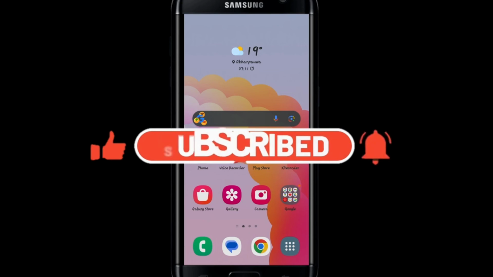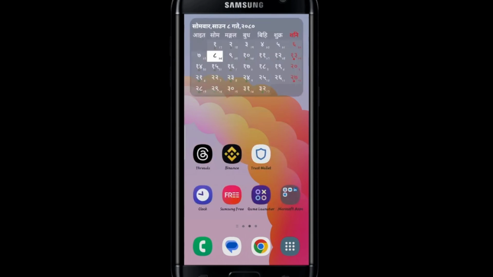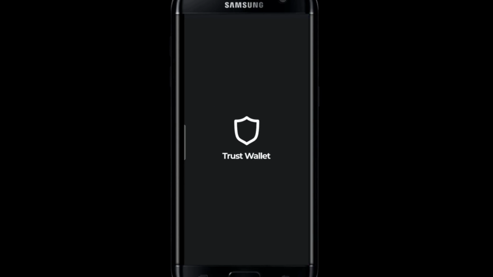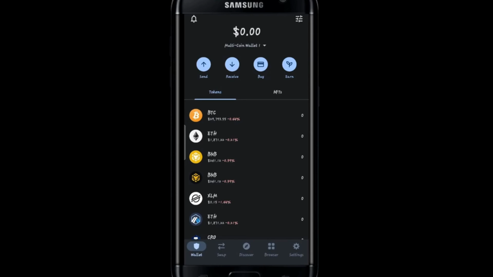How to buy evmos on Trust Wallet. If you have your account set up on your Trust Wallet already, just go ahead and open it up and then you will be asked to log in using your security code or your biometrics. Just go ahead and log into your account and you will end up on the dashboard.